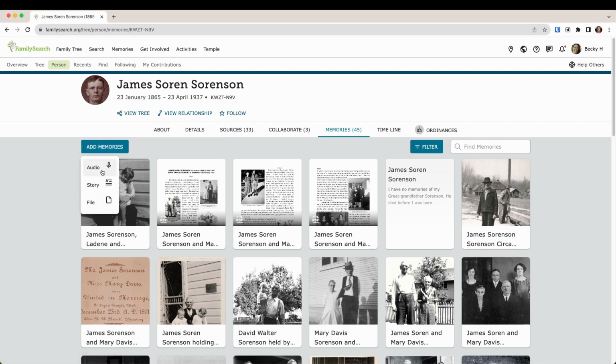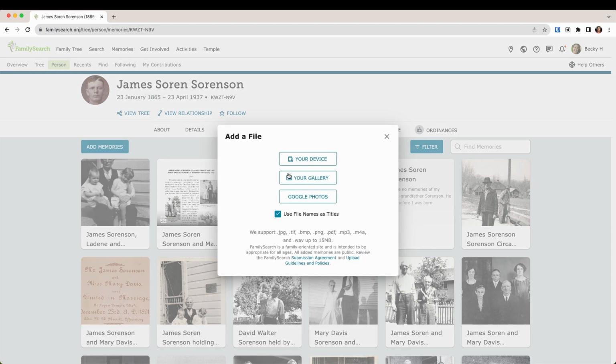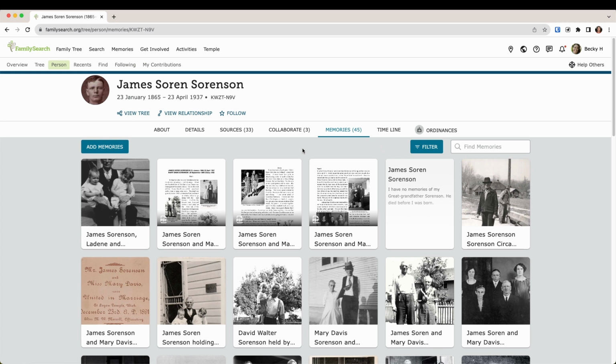Choose the type of memory, whether it's an audio file, a story, or just a regular file, and you can click on that. It tells you here the different file types that they will accept for uploading, and you can choose where that file is located, if it's on your device, in your gallery that is connected to FamilySearch, or it will even link up to Google Photos, and you could pull in photos from Google Photos. So it's really easy to add memories to your ancestors on FamilySearch.